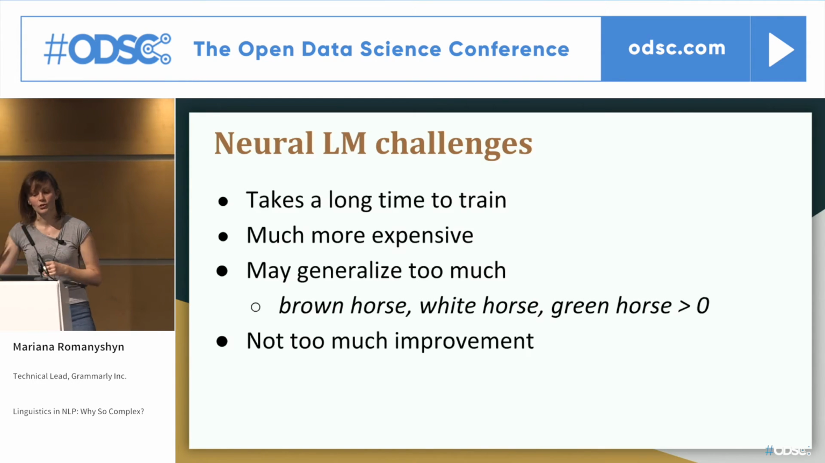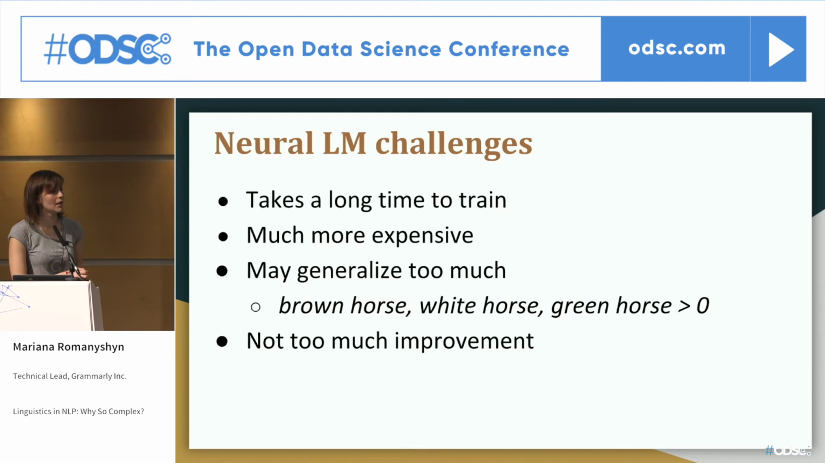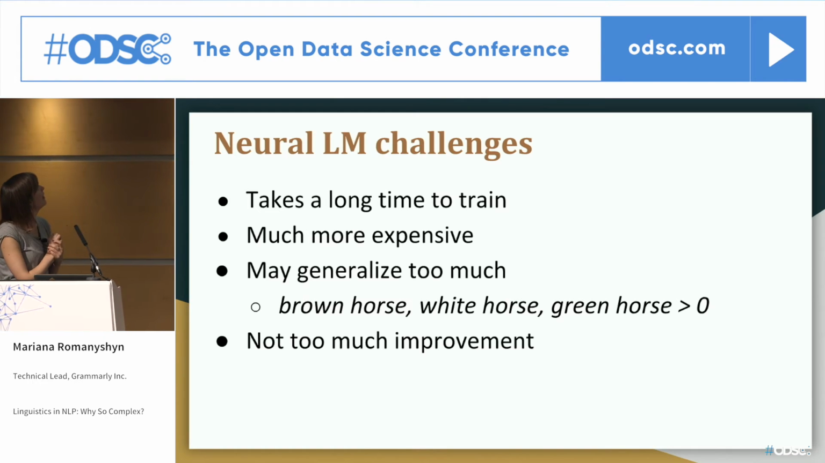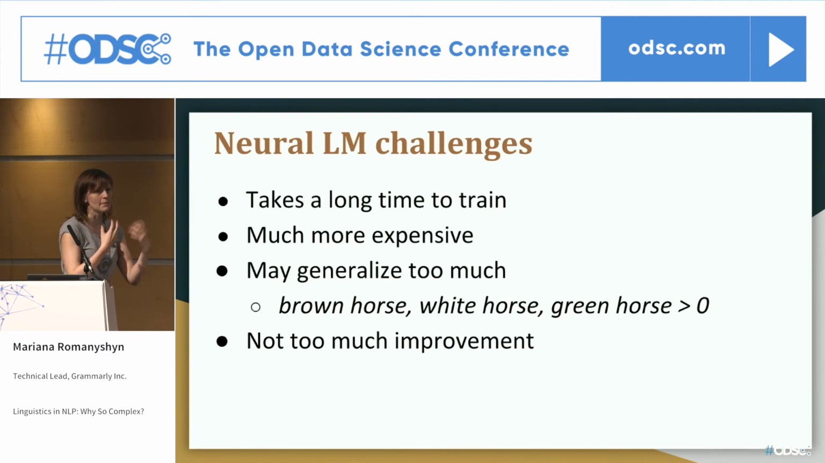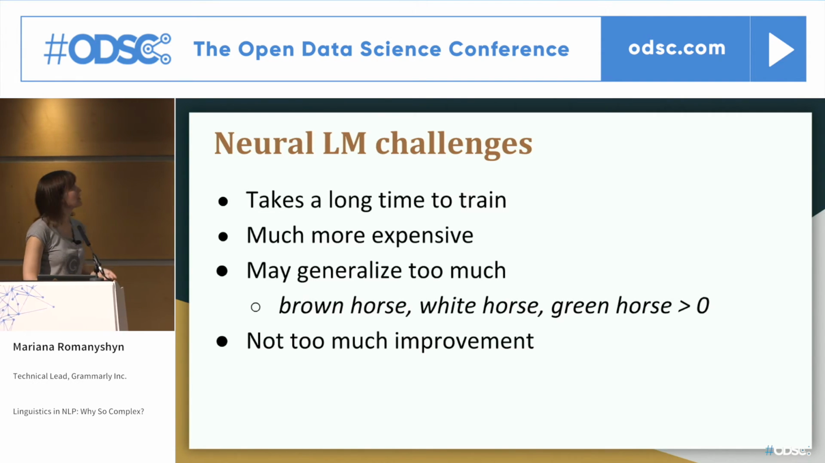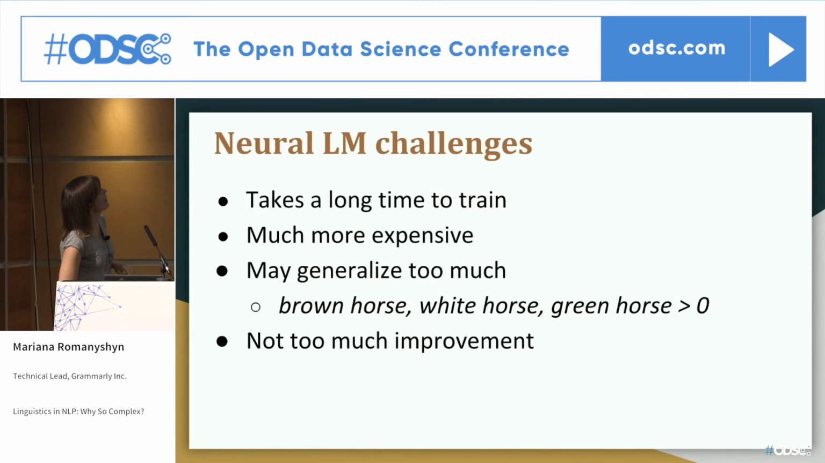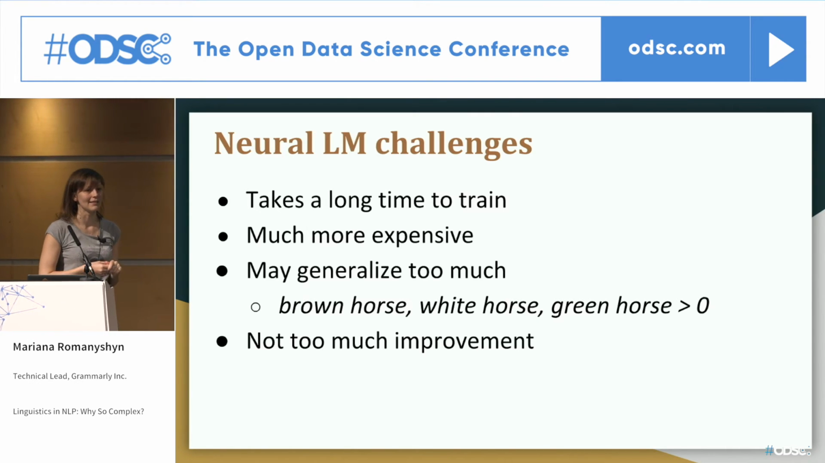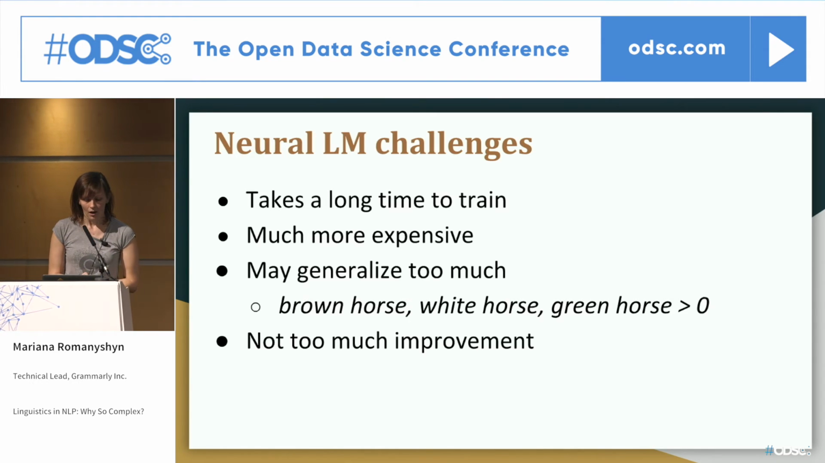but there are other drawbacks: they take a longer time to train, they are much more expensive, and some types of models may generalize too much. The byproduct of a language model is that you build word embeddings, and these word embeddings already know that green, for example, is a type of color like brown or white. This means that the combination of words green horse may be scored higher than it is in the language, just because other colors are mentioned with horse.